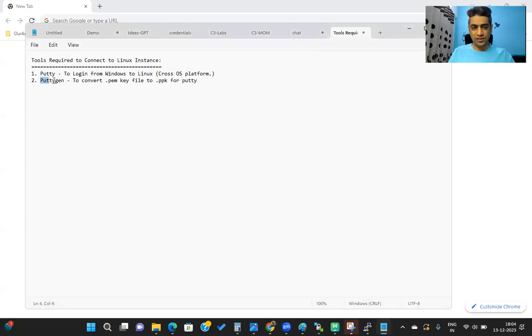And there is another software called PuttyGen. This is used to convert your PEM key. Remember, you downloaded a key .pem. Your Putty tool does not understand this PEM format. It needs a PPK format to understand it.